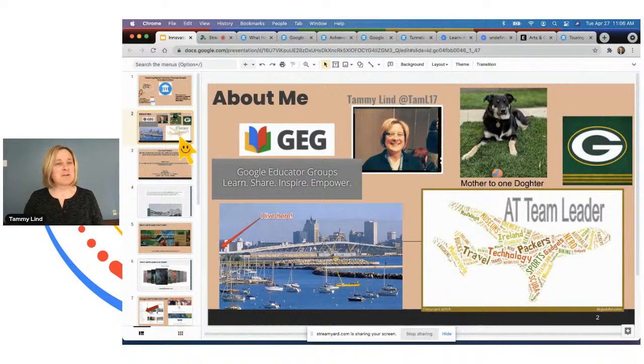All right, just really quickly, a little introduction of who I am. My name is Tammy Lind. I'm located in Milwaukee, Wisconsin. I'm an instructional coach. And this slide is important. The Packer thing is really important. But the most important part of this is the GEG part. I do lead our GEG in my area of the state.